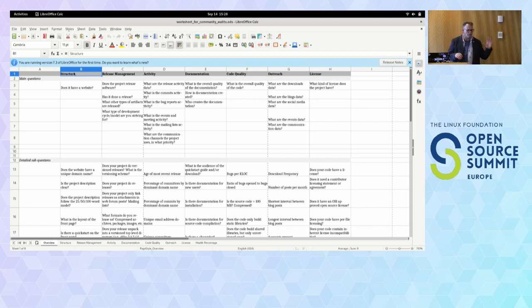So this is going to be a whole list of all the things that the structure of your project looks like to the people coming in from the outside.